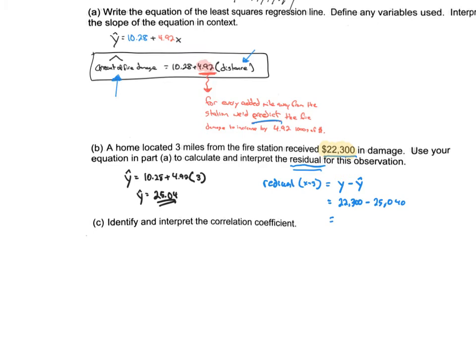And it looks like I'm going to get a negative residual, negative 2,740. So that's how far off we were on our prediction for that one value right there, right? But that's it. That's all I wanted to know. Now we could go ahead and build an entire residual plot. It's not asking us to do that right now, so we're going to skip that for now.